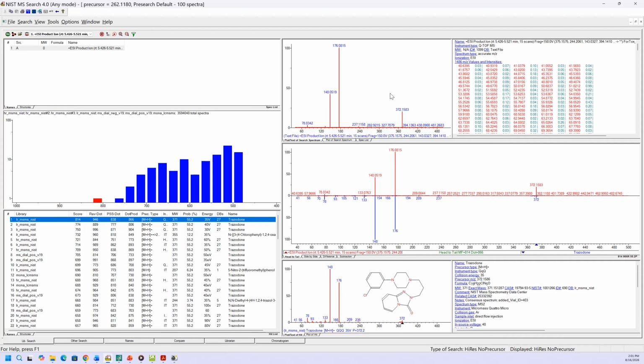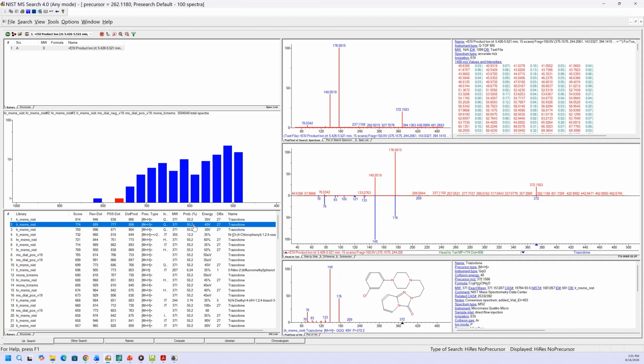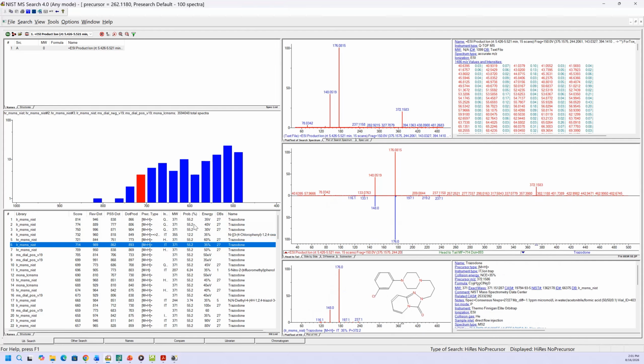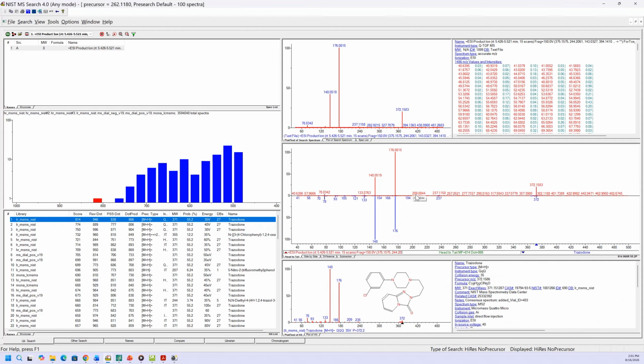And then of course you have your unknown at the top, and the best library spectrum that you selected, using the arrow keys to step up and down on the keyboard to look at them. In the middle is the head-to-head plot for visual comparison.